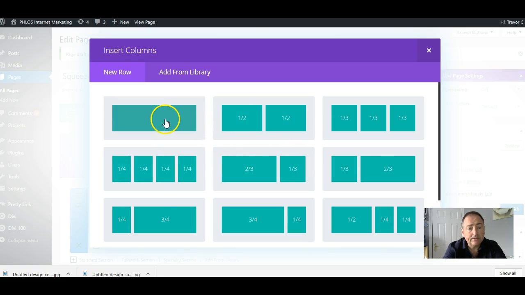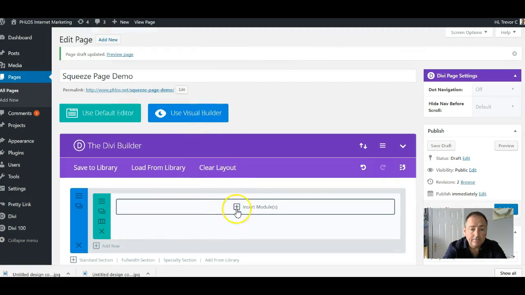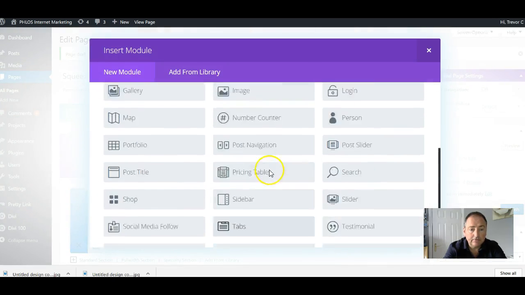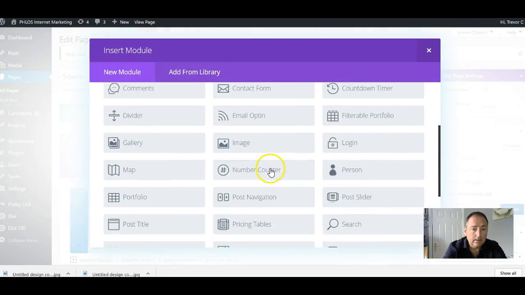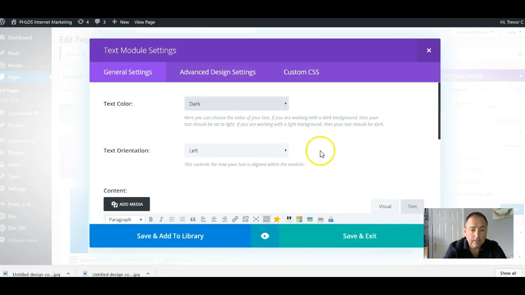And on this one, we're just going to go for this single block. Then once we've got that, we insert a module, and we choose from these. And we're going to go for text.